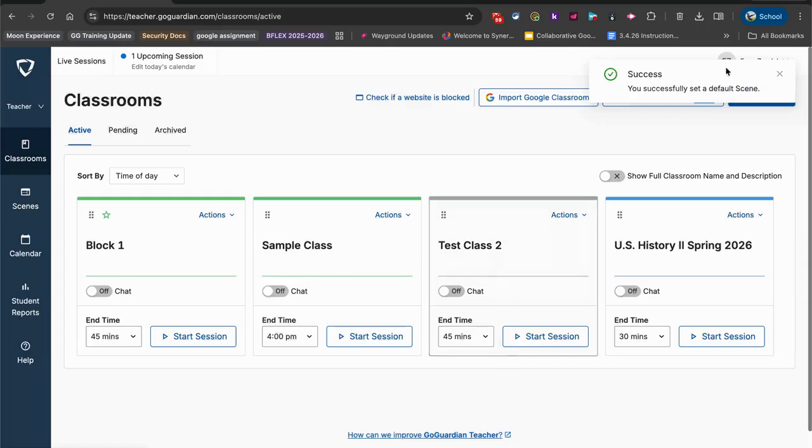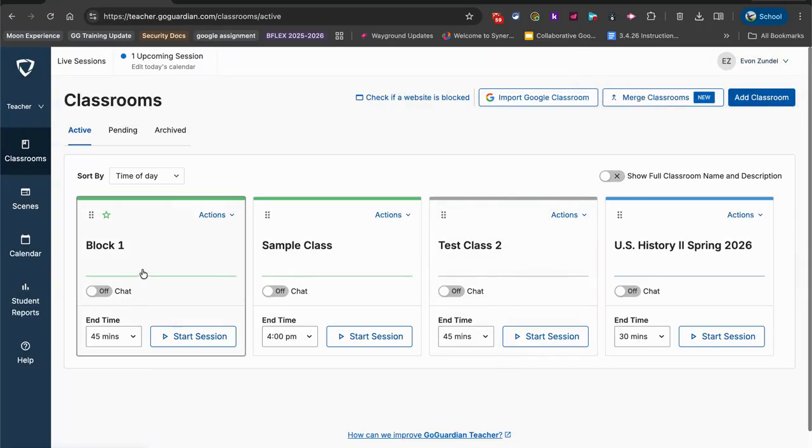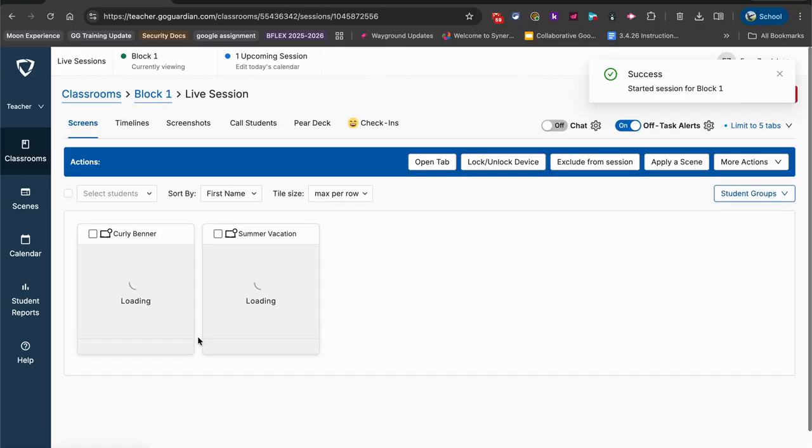I can always turn it off. Just keep in mind that if you have sessions scheduled and you're not with the students for some reason, it will prevent them from opening up more than 5 tabs. So you want to be on top of when your sessions are running and make sure you don't have them running when you're not with them. Okay, so I applied that default scene. I'm going to start it.